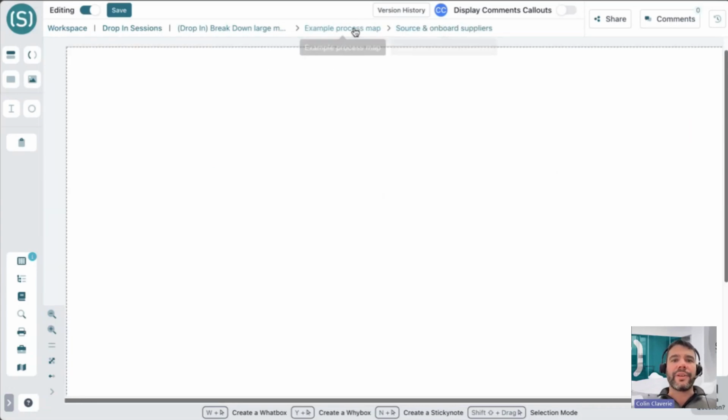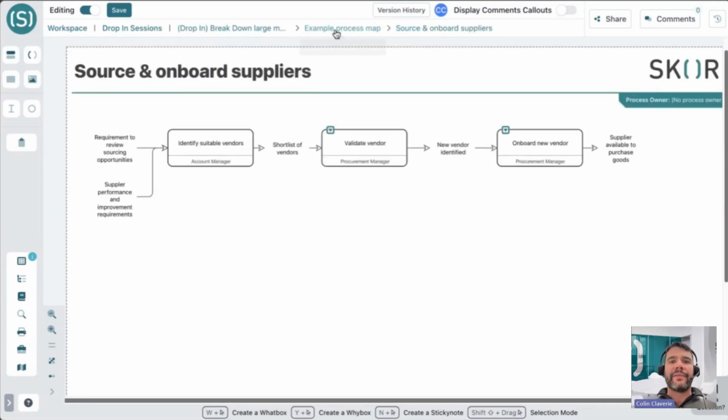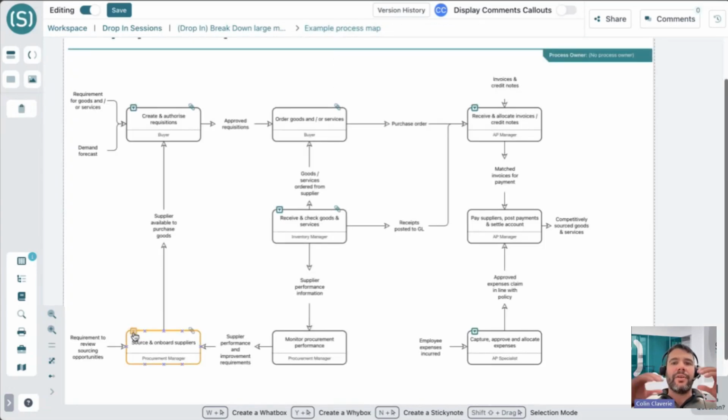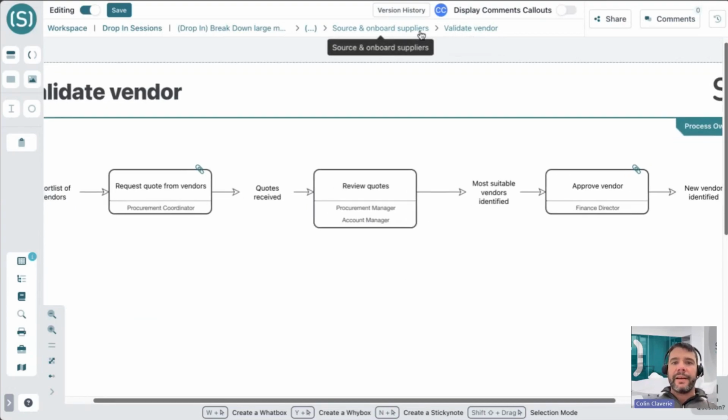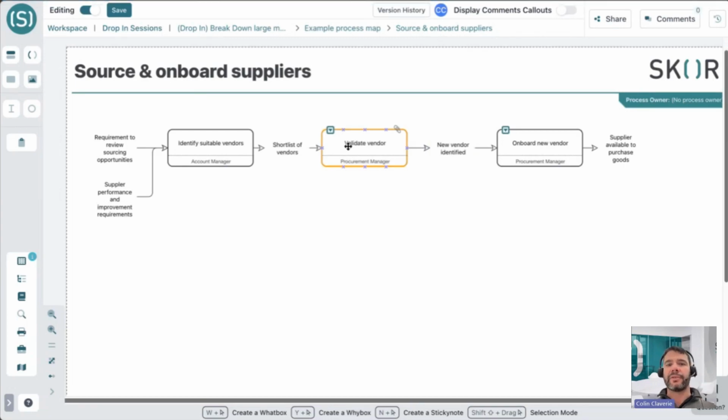So it also allows you to have different levels of details and different levels of conversation, because the conversation you will have while reviewing this high level will not be the same as reviewing this level where we are really down in the details. Now, let's say we keep working on this validating the vendor and we realize it gets a bit out of control.